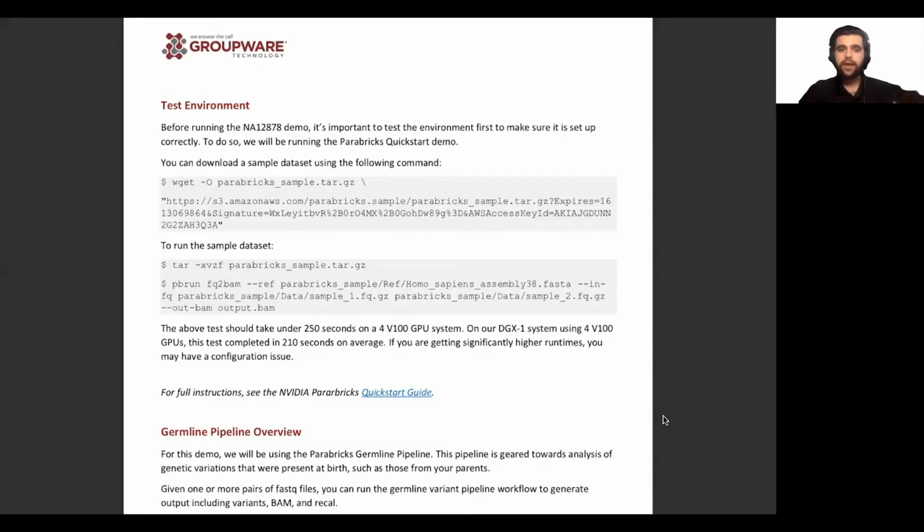Okay, so now that we have our Parabricks installed, we're going to go ahead and test the environment just to make sure that everything is running as intended from a software and a hardware point of view. So we're going to be using this sample dataset that they supply, as well as a sample reference genome. We're given 2 FASTQ files, as well as the reference genome to compare against, and a time. This whole test should take under 250 seconds using 4 V100 GPUs.